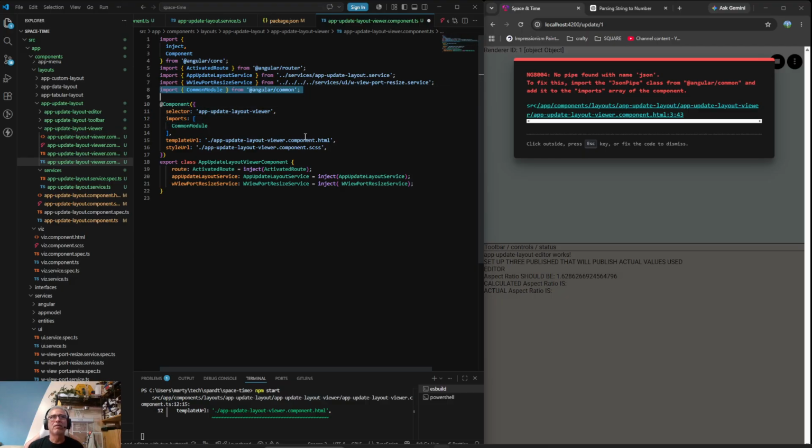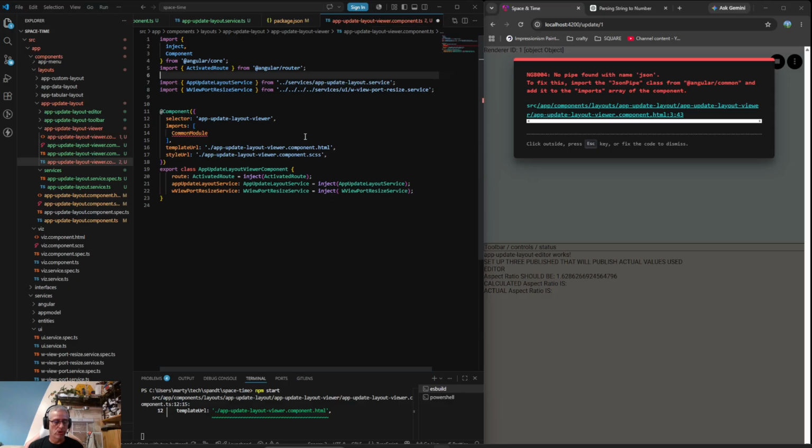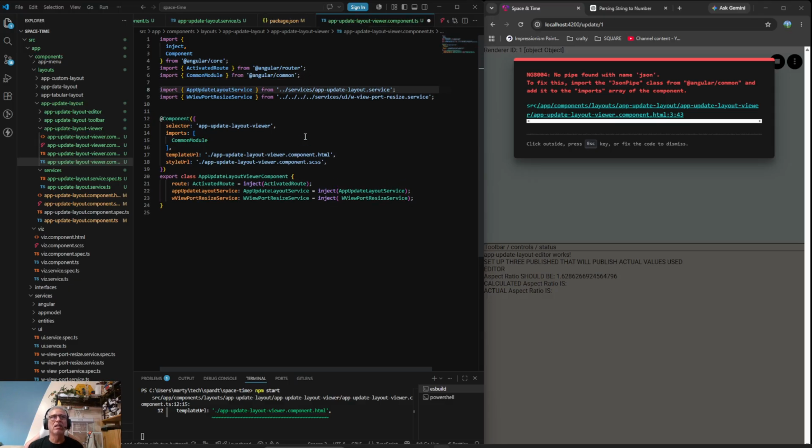I don't know why, but I like to have all my Angular stuff first. It doesn't bother me if it's not like that, but I do like it.